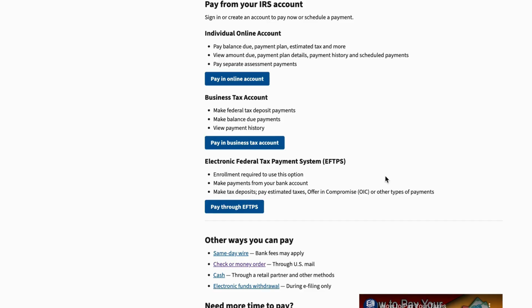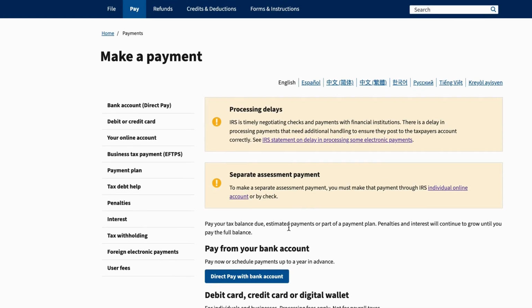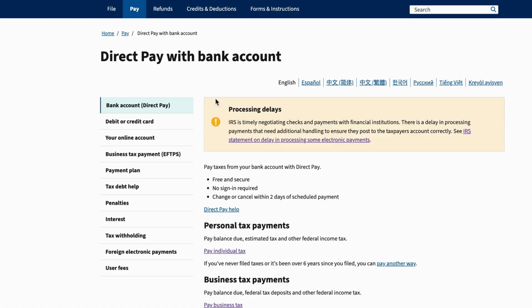You can send a check through the mail. You can wire money to the IRS. You can actually do an electronic funds withdrawal. That's what your e-filed return will allow you to do. Or you can actually go to one of several retail partners, give them cash in exchange for a convenience fee, and then they'll submit a payment to the IRS on your behalf. So what we're going to do is look up our payment under the Direct Pay program.